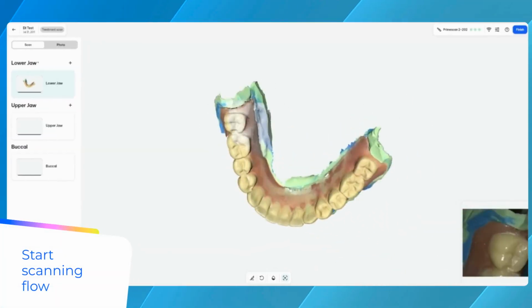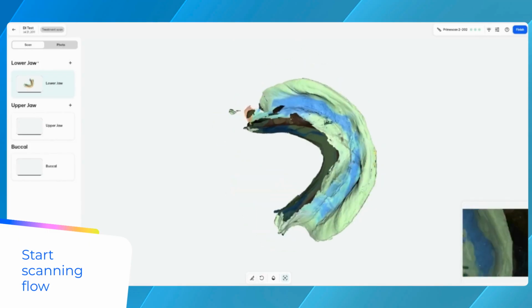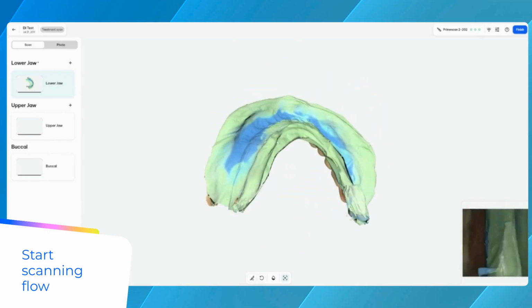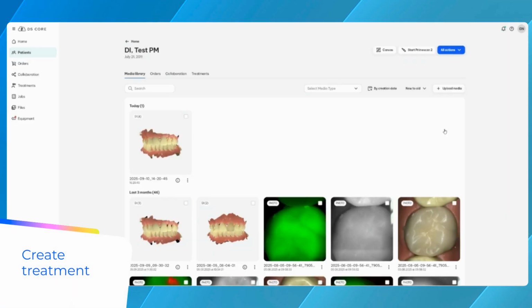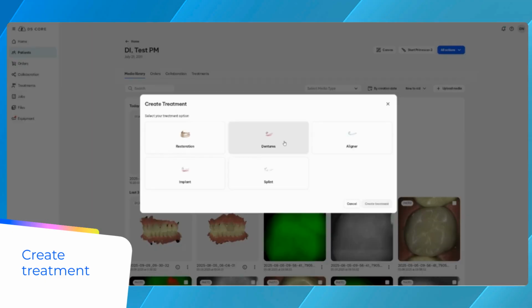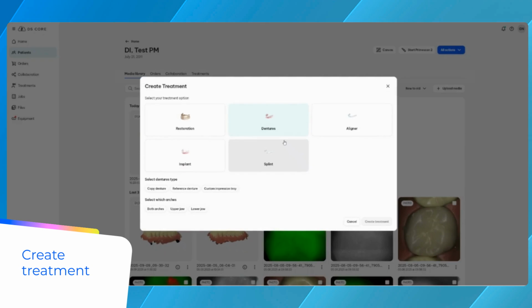We have tweaked the experience when initiating a denture treatment using Primescan 2. It begins either in the patient's media library or directly from the treatment space. Both are valid entry points. From there, a new treatment is created. Once the treatment is initiated, the indication is selected, denture. 3 options are available: copy denture, reference denture, and custom impression tray.